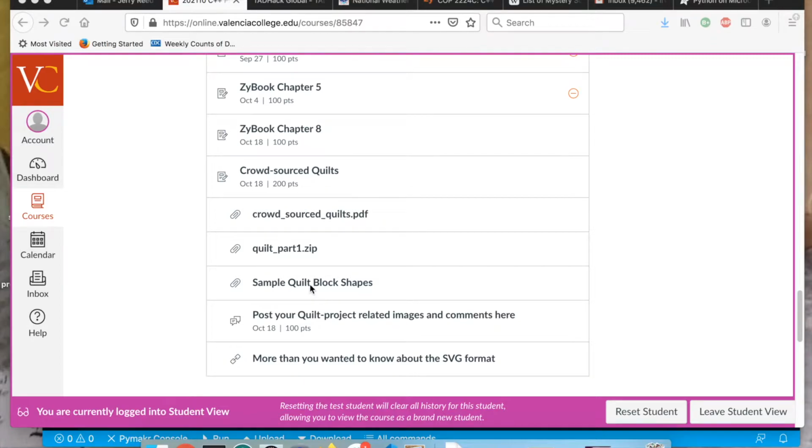There's some example quilt block shapes. We'll go over those in a minute. It just shows you some of the patterns you can make in this graphical program. And then there's a discussion forum where you can post your output. So this is another one of those projects where we're going to be collaborating a lot in the discussion forums, sort of like you did in the scenarios.